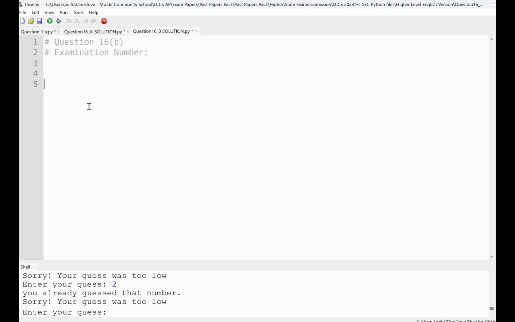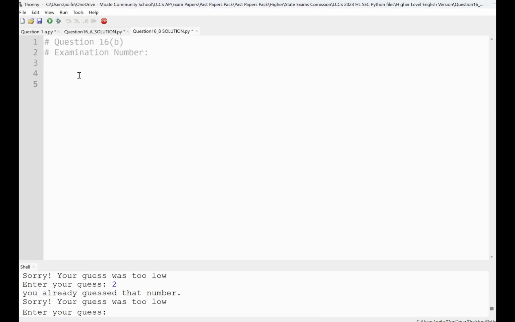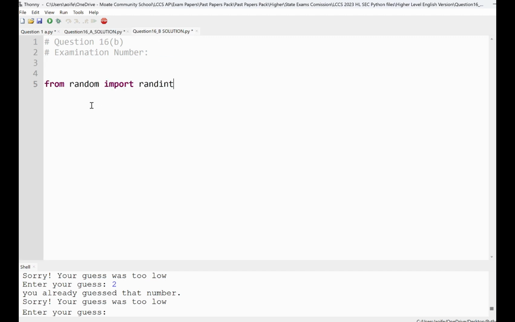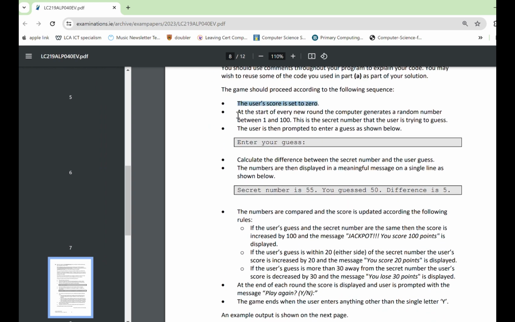So the first thing we want to do is remember that we have been told that the game requires the user to enter a random number between 1 and 100. So let's set this up. First of all, if we look at 16A, we know that we can reuse some of this code. So from random, import randint. We're going to need that again. We're going to set up the user score equal to 0. That's that first one ticked off.